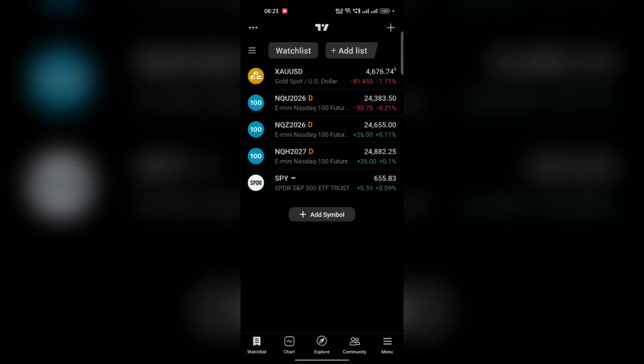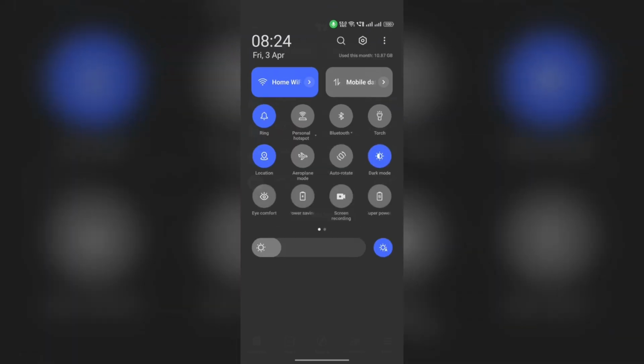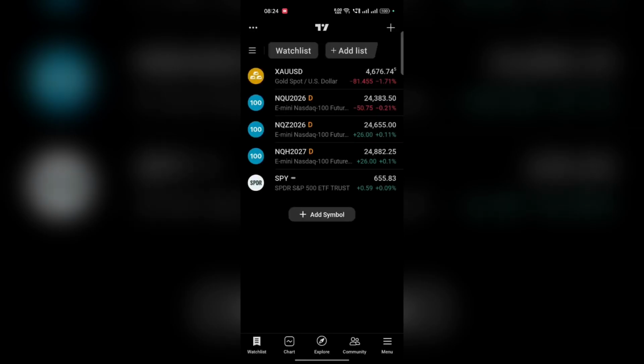The chart would not load without a stable data feed. So switch to Wi-Fi or mobile data if you have any. You can tap the mobile network, or you can disable the Wi-Fi, or you can switch the Wi-Fi network.